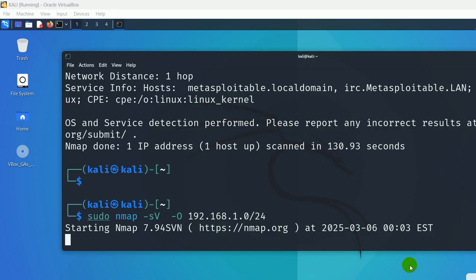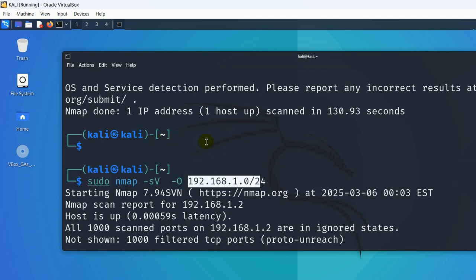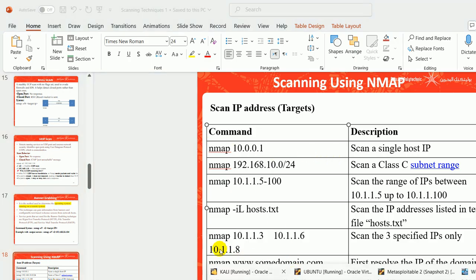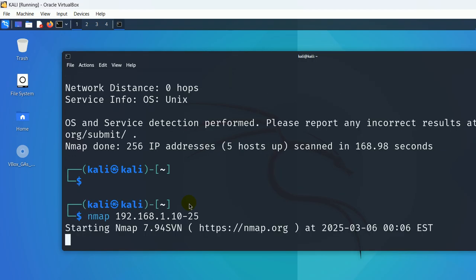It would take some time, but now you can see that it has scanned the three systems and we are able to scan the entire network using this command. And if you want to scan in a range of IP addresses, for example 10.1.1.5 to 100, then this command can be used. Okay, for example nmap 192.168.1.10-25. So I'm telling from 1.10 until 25 scan all the systems. It's a simple nmap scan. So 1.10, 1.11, 1.12 until 1.25 systems would be scanned.